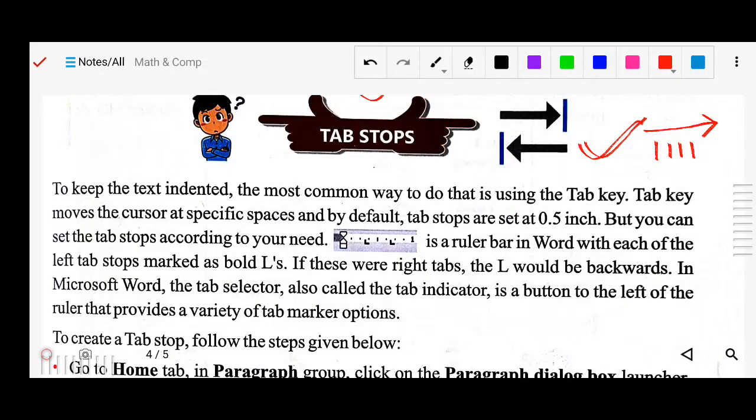Suppose you press the space. So first, you have written T here.